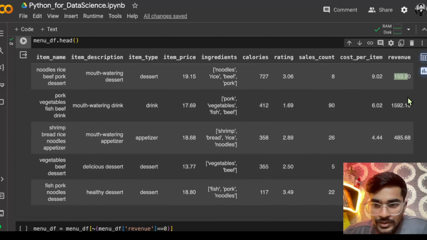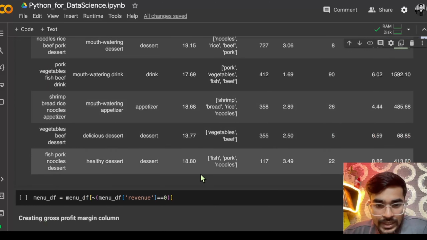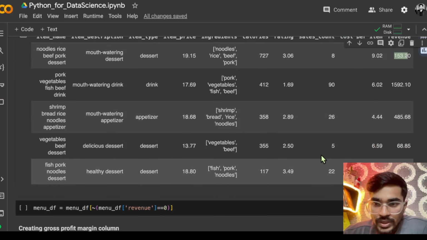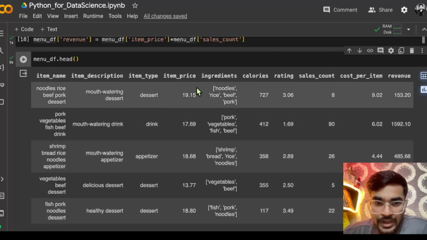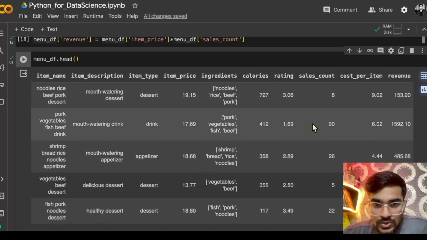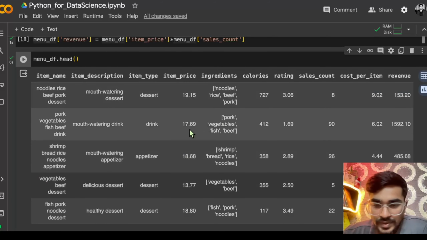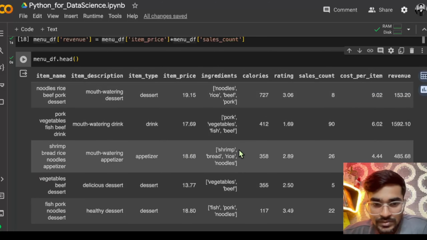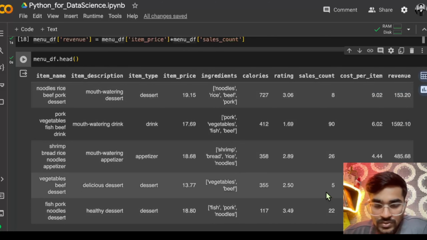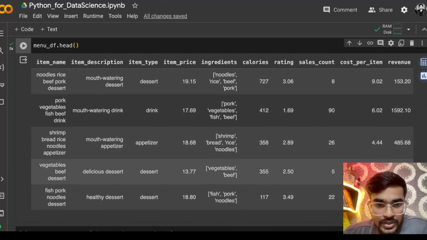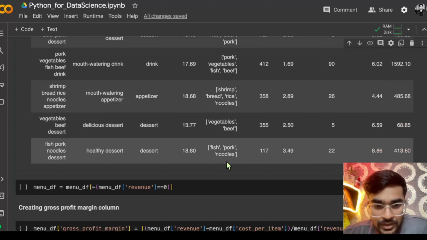Now there will also be some items. Let's say you want to filter out the items where revenue is not equal to 0. It might happen that some of the items are not sold. In those cases, the sales count will be 0. Item price will always be greater than 0, though it might be possible that some values are 0 because of some mistakes or null values, and in those cases we can replace those values. But sales count may have 0, so in those cases revenue will come out as 0. And let's say you want to filter out those rows.